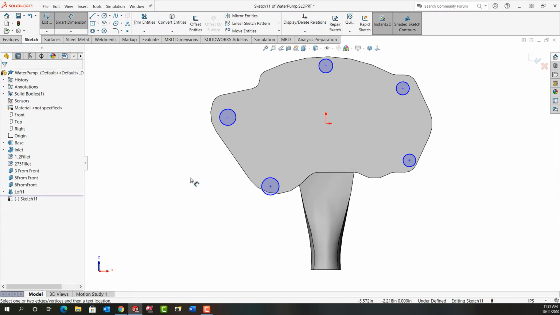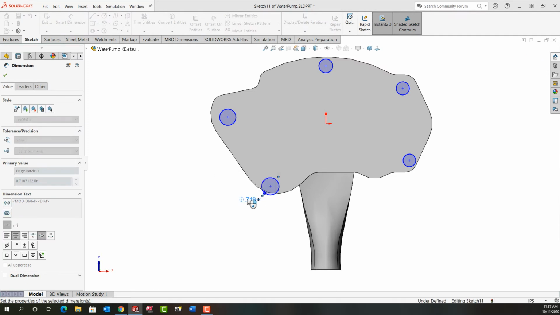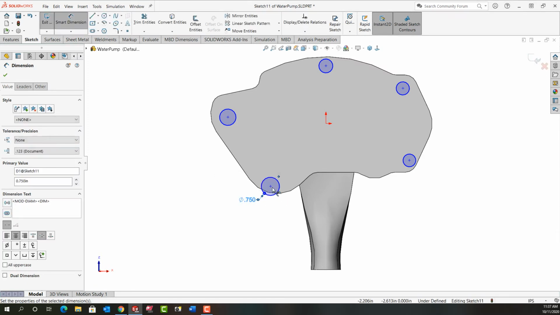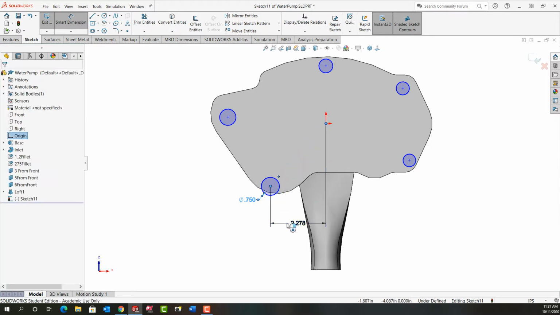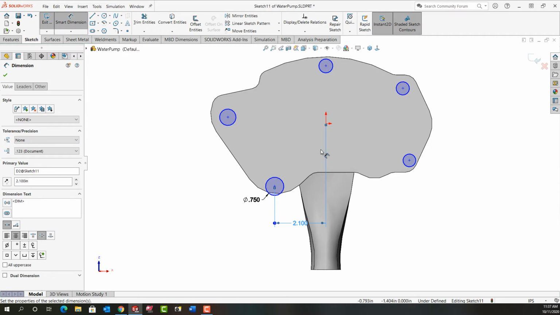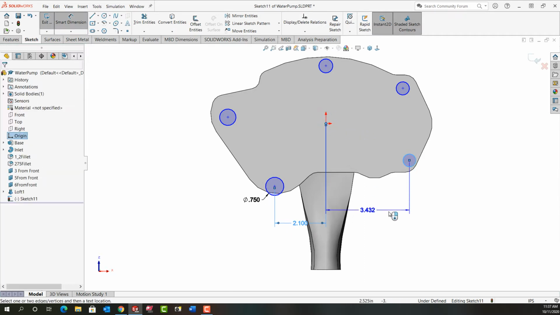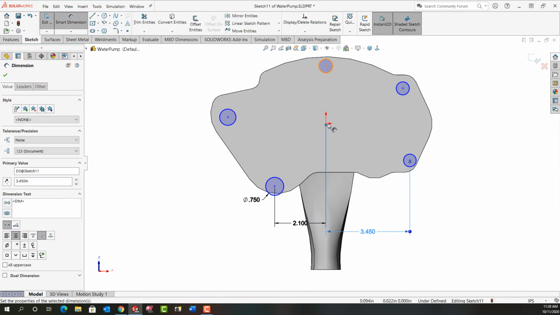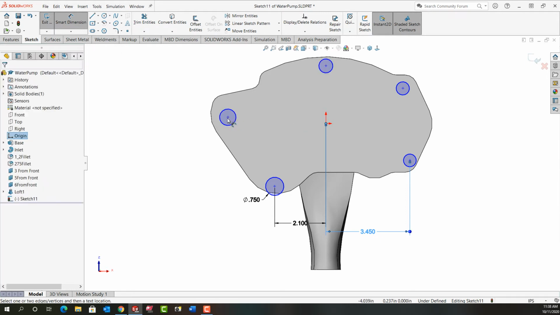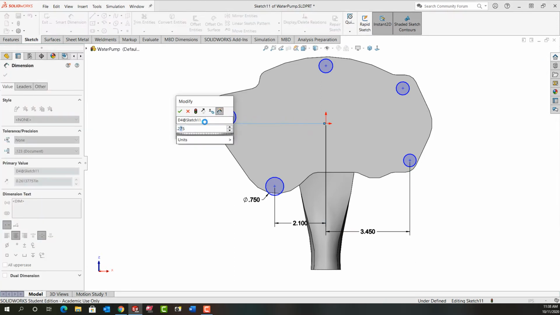And again, I'm going to dimension things and add relationships. So I'm going to dimension this at 3/4. I'll add the relationships later. And this circle from the origin is over 2.1. And then this one from the origin is over 3.45. And then the last dimension to here, if I can get the right dimension, come on, that's all it works. There we go, it's 0.275.